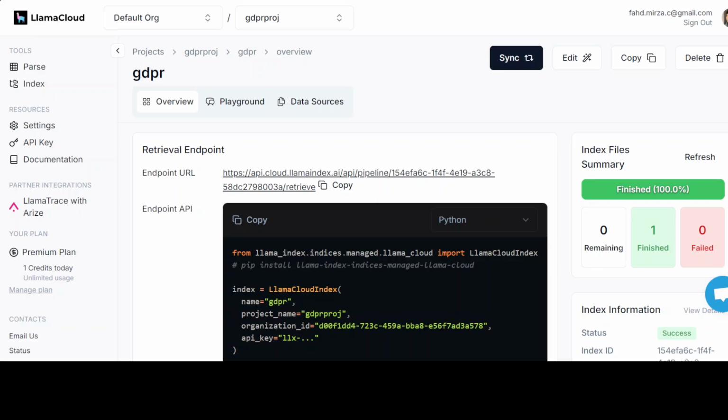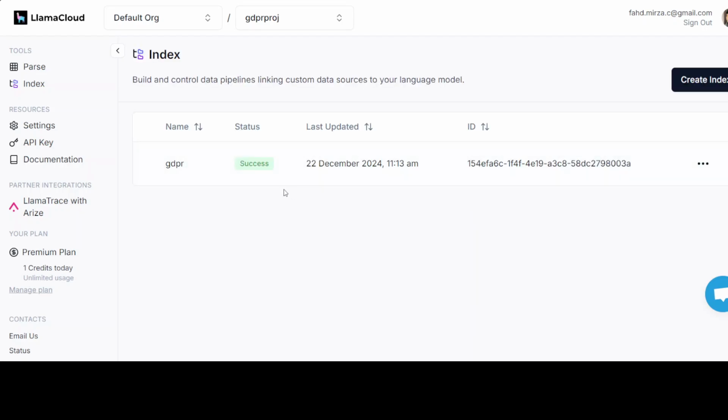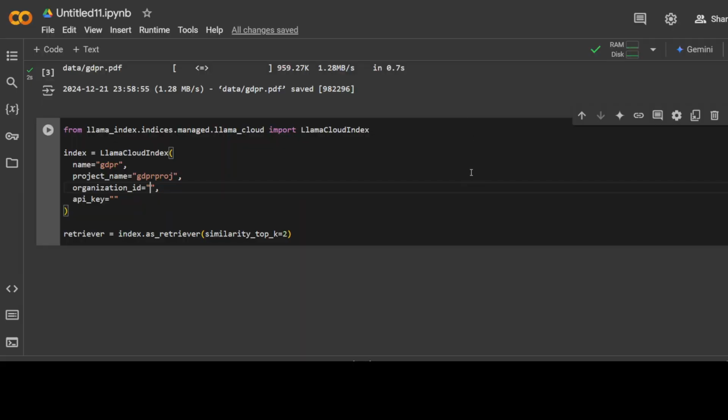And the index is created, as you can see here. You can also double check it. If you go to your project, you will see your index present there. Okay, so that is done. Now let me take you back to my notebook. There, I already have run it, and it has created this retriever on top of this index.